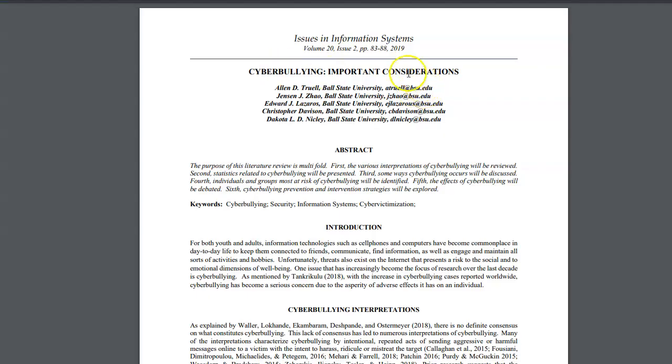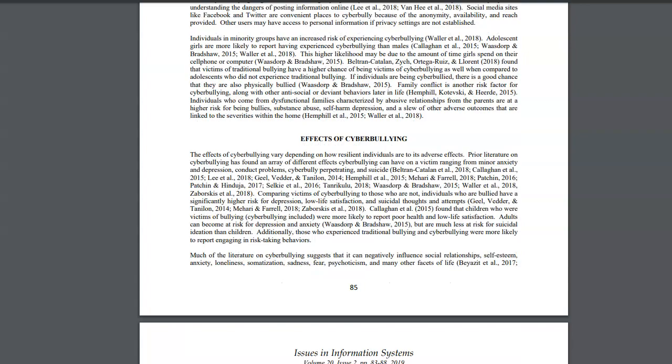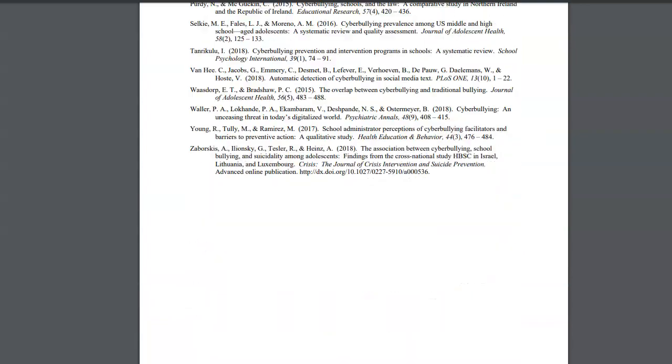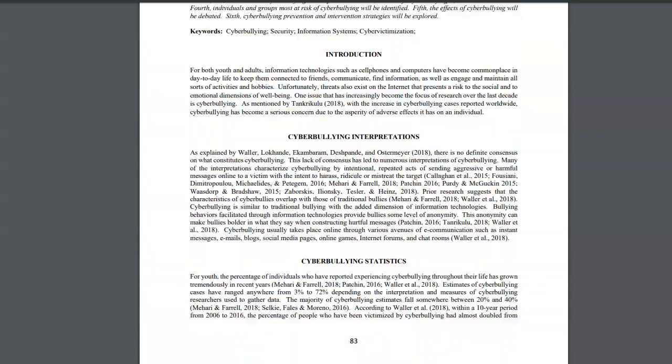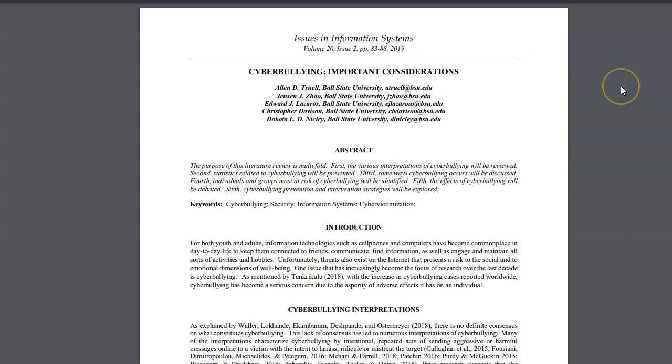Let's see what happens. Okay, so it's taking me to this particular topic. Another issue with using Google Scholar is it doesn't use the citation tool and do the actual format for you. So that's something to consider as well.